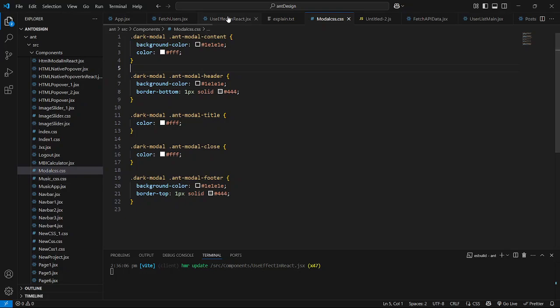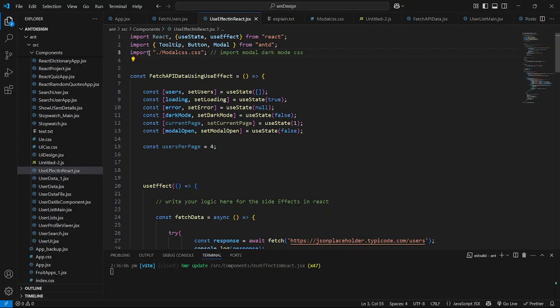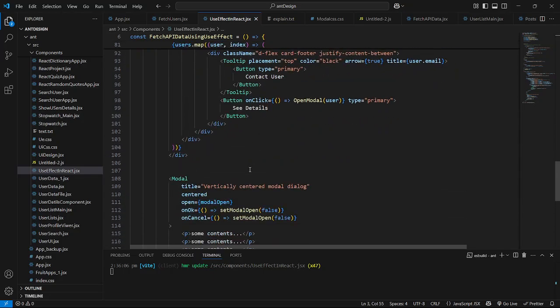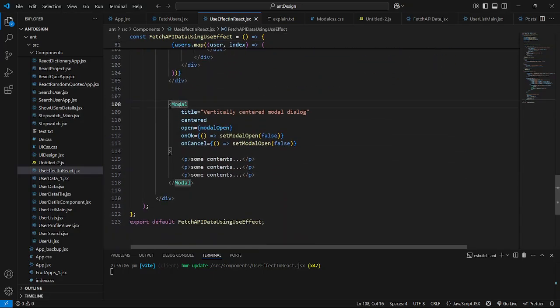Okay, so just come to the code now, and here we have already imported it. So now we are going to apply the dark mode to this modal as well. So I am going to do that now. Okay, I'm going to apply the dark mode on this modal as well.